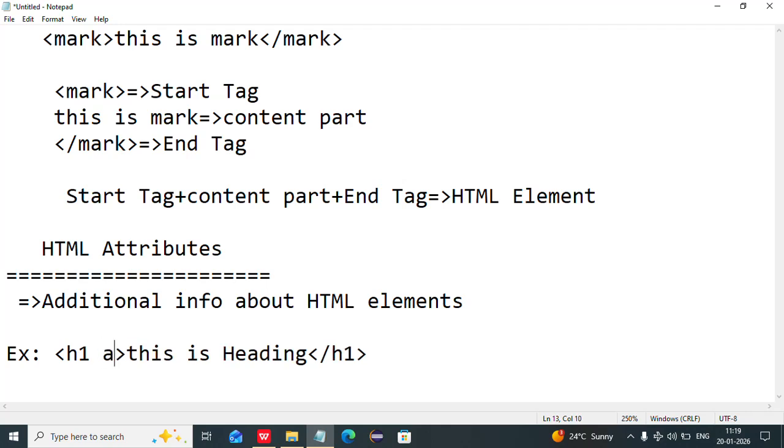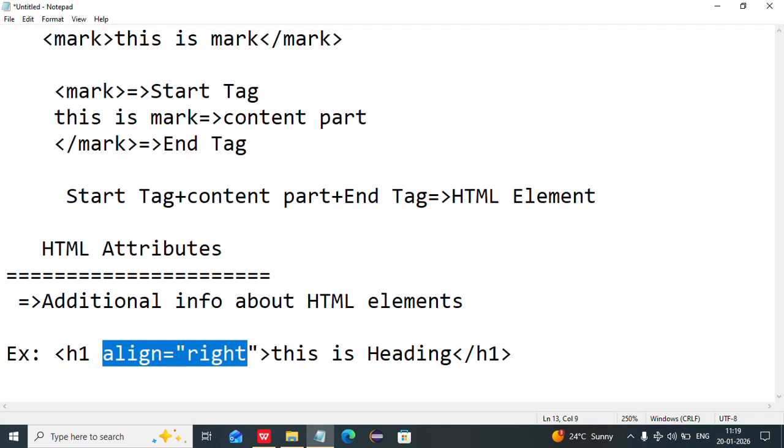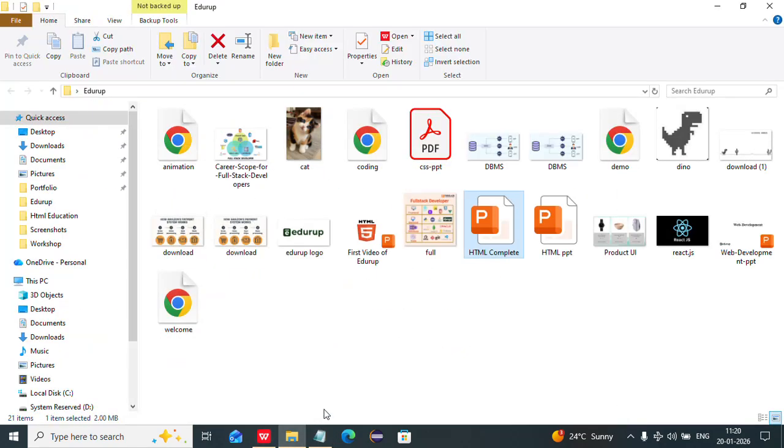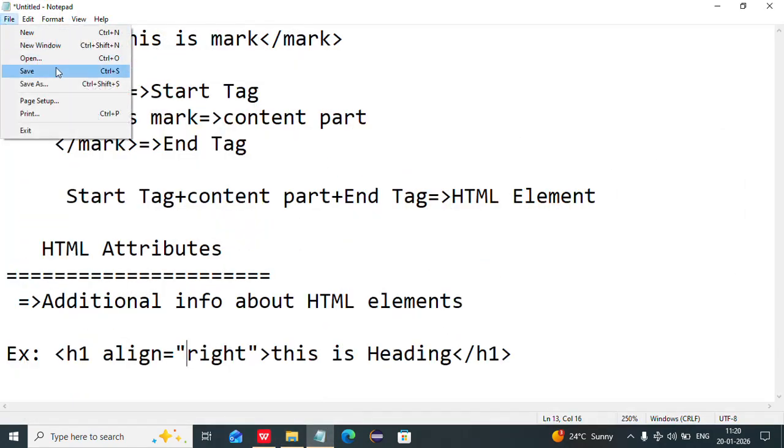What is the attribute I have to give here? Align is the attribute name. Assigning the value, whichever side you want, you have to give. This is the complete attribute name and value. It always comes in a pair. Name you have to give, then you have to give the side you want, the value you want. Okay, understood? So let's have one simple example for these attributes. Let's create one file. This I'm going to save.